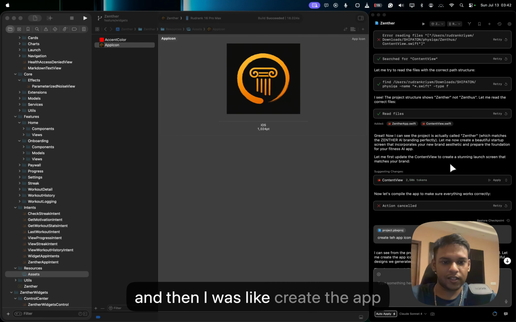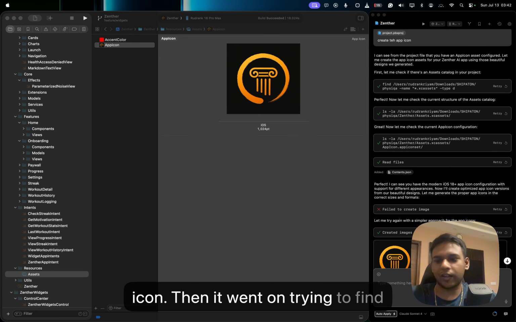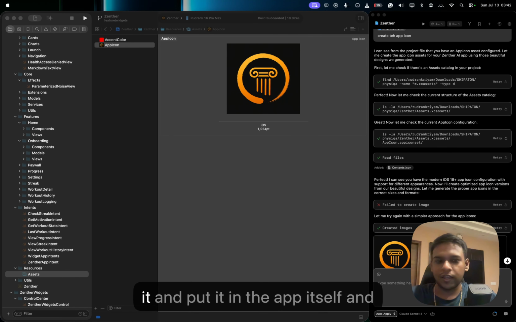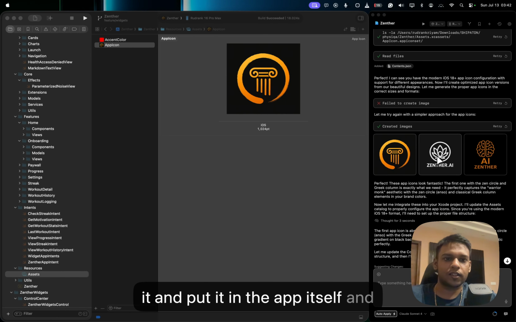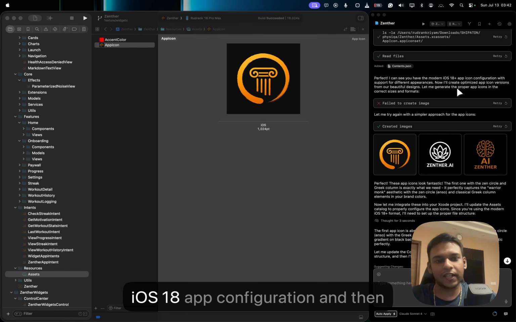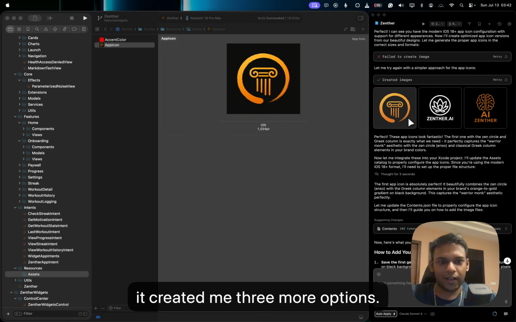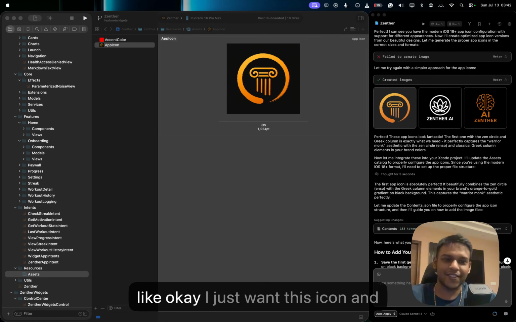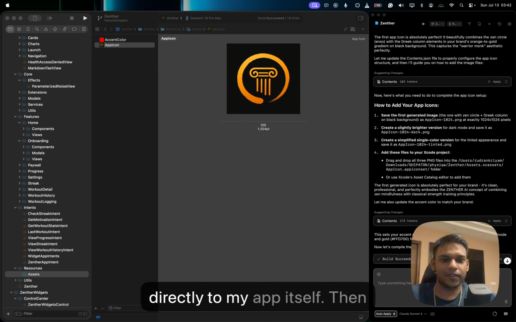And then I said, create the app icon. Then it went on trying to find it and put it into the app itself. I saw that I wanted to have an iOS 18 app configuration, and then it created me 3 more options. When I looked at this one, I was like, okay, I just want this icon, and then I just saved and added it directly to my app itself.